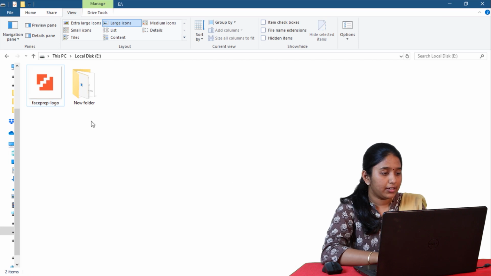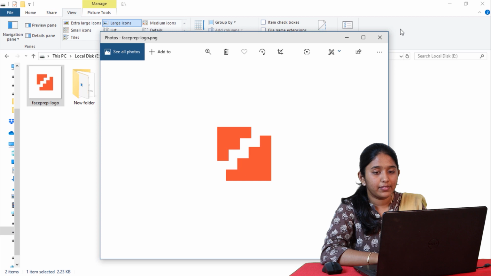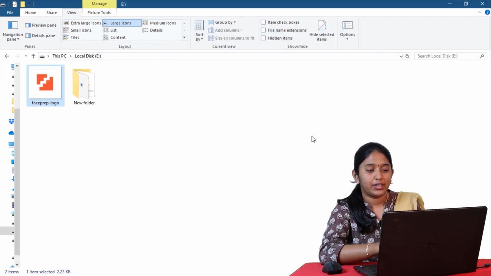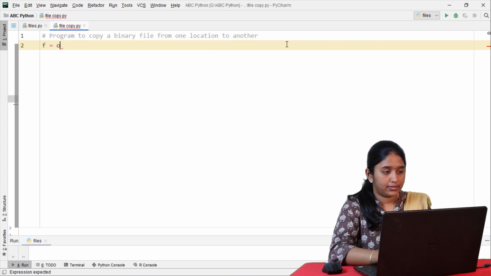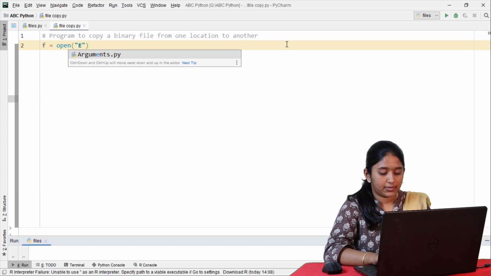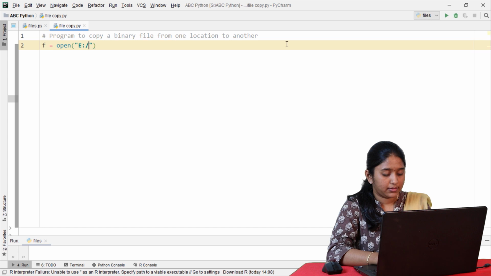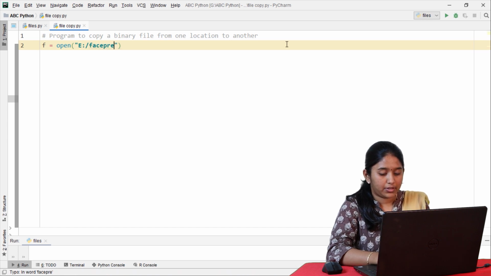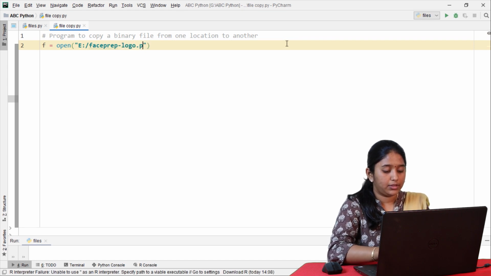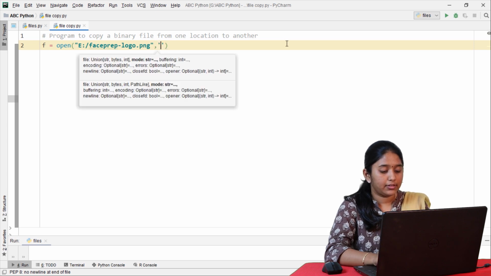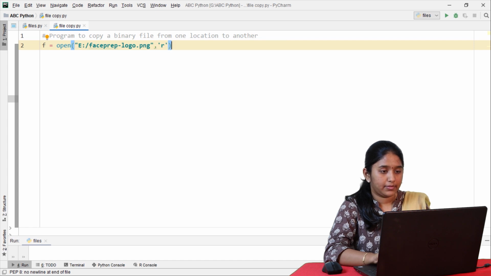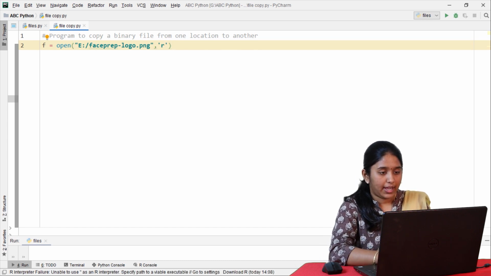For example, now let's write a program to copy one binary file from one location to another. Now consider any image from your system. So here I'm taking this image from E drive and I want this image to be copied to F drive. Let's see how to do it by using binary file handling methods. First, let's open the binary file. E colon, the name of the file is faceprep-logo-wordbyword.png. Open it in read mode. And since it is a binary file, add b along with this r.